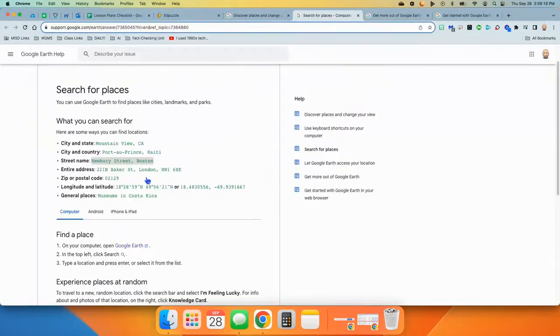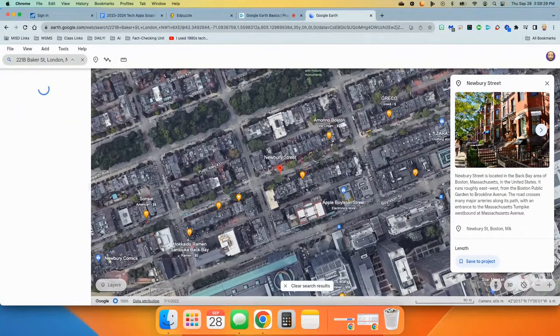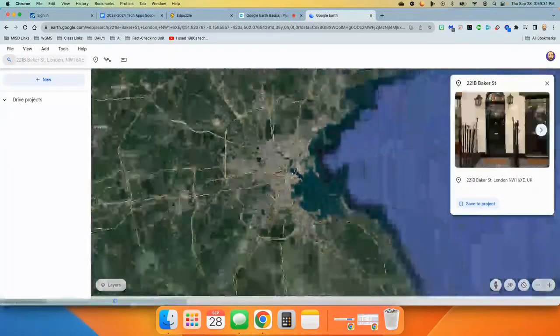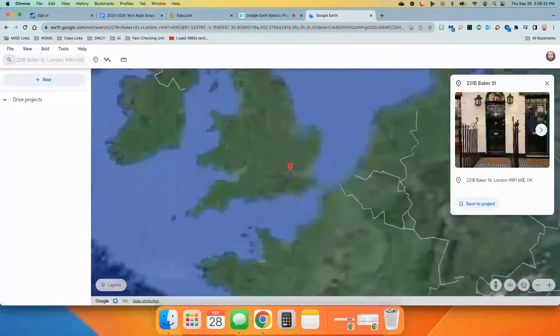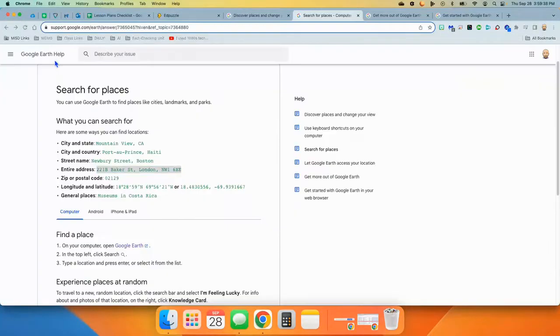The other way is the entire address. Let's say you had the whole address, 221B Baker Street, London, and that's an address in London. Let's go see what we find. You can even put in your own address to see what your house looks like. This is going to take us to London to a specific address. There it is, the Sherlock Holmes Museum. Very cool. You can do just a zip code, okay?